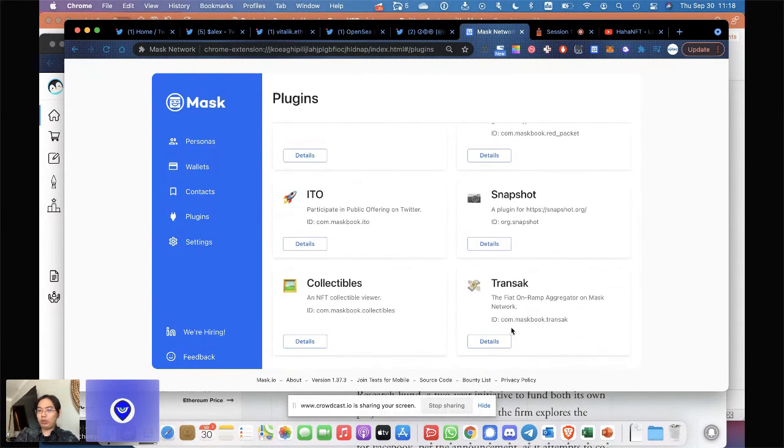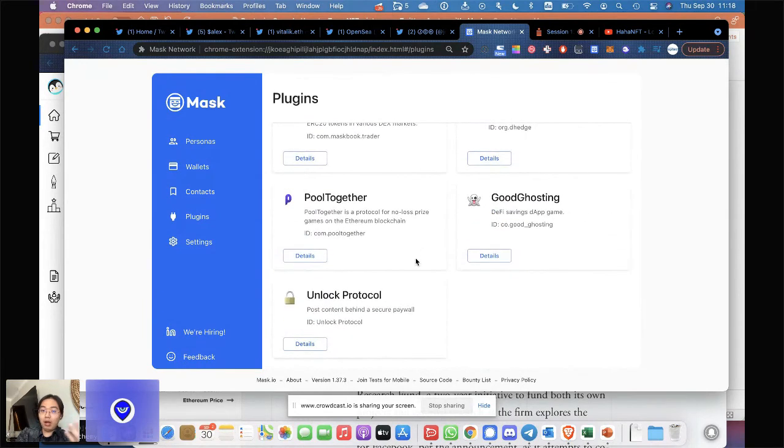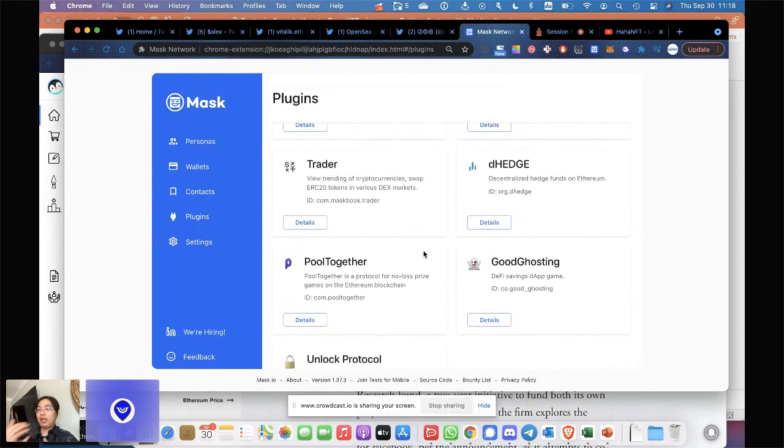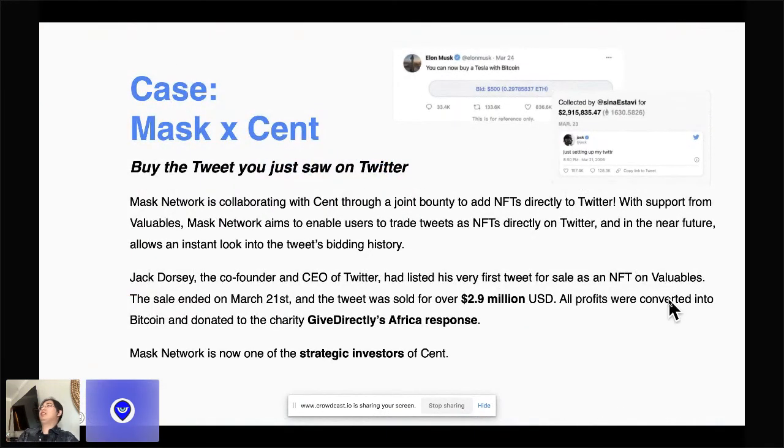You see the initial tweet offering, Gitcoin, Send, and we also have the Unlock Protocol. You can do pay to unlock, pooled lottery, GoodGhosting, saving game, DHedge, decentralized eToro. You're going to have all of these, and I believe that's actually still only 1% of the journey. I think NFT is probably 20% of the journey, and enabling Web3 in Web2, starting from changing your avatar into PFP, that's the 1% of the journey.